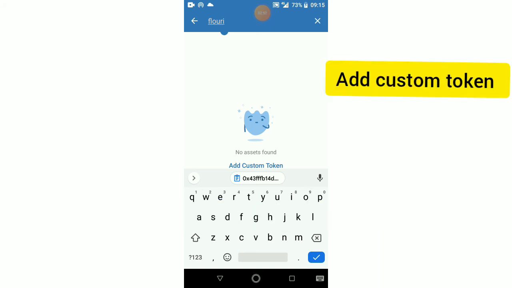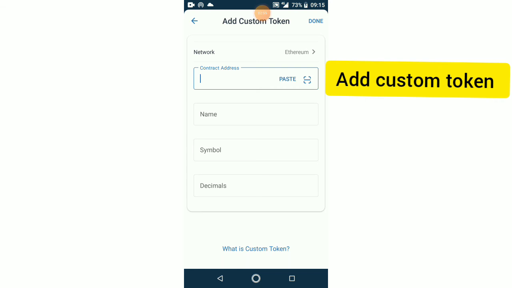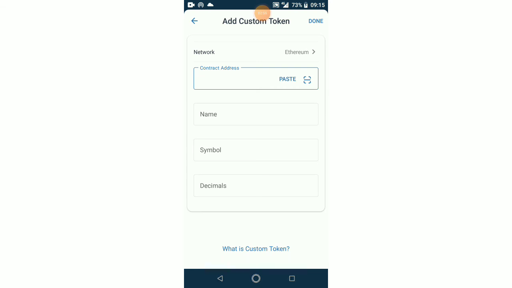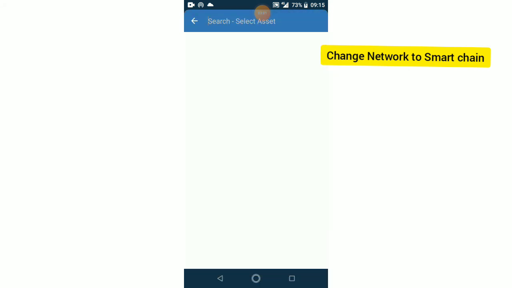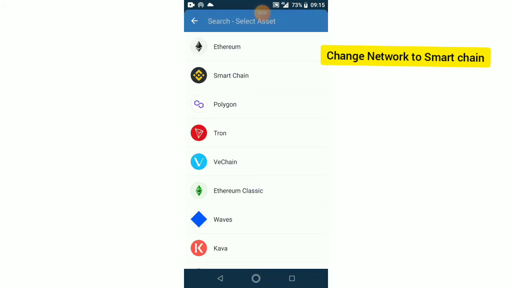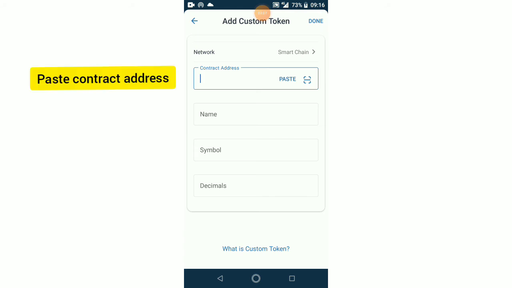So we click on add the custom token. You click on here, add custom token, and then the network, since this is a Smart Chain token, I'm going to change this to Smart Chain. You click on Smart Chain on top here, and then I paste the contract address I copied from CoinGecko or from their website. In this case, I copied it from CoinGecko, so you paste it here.